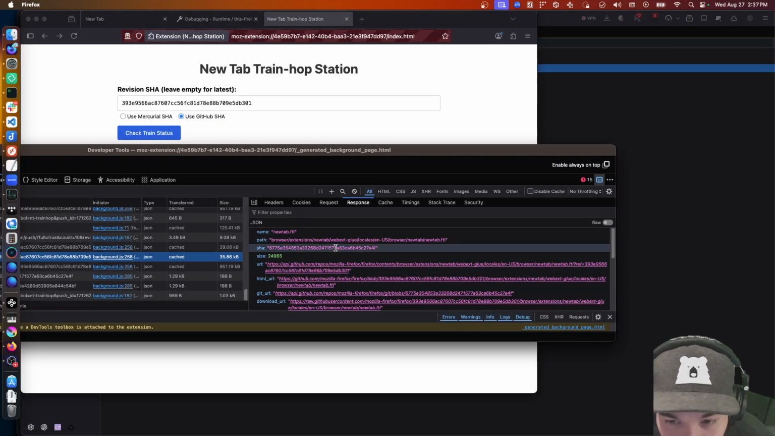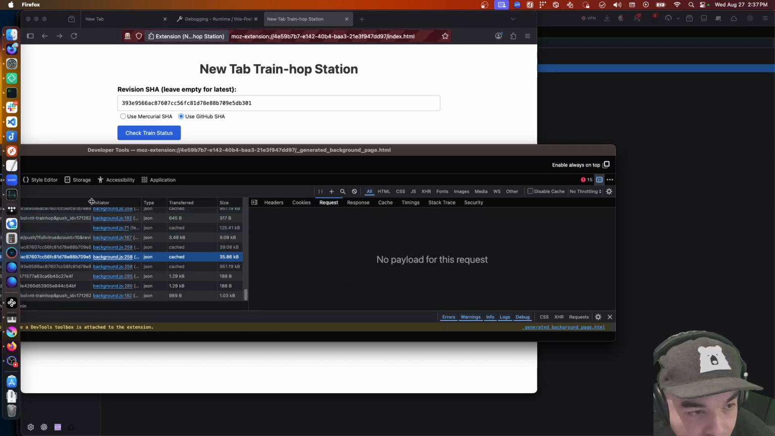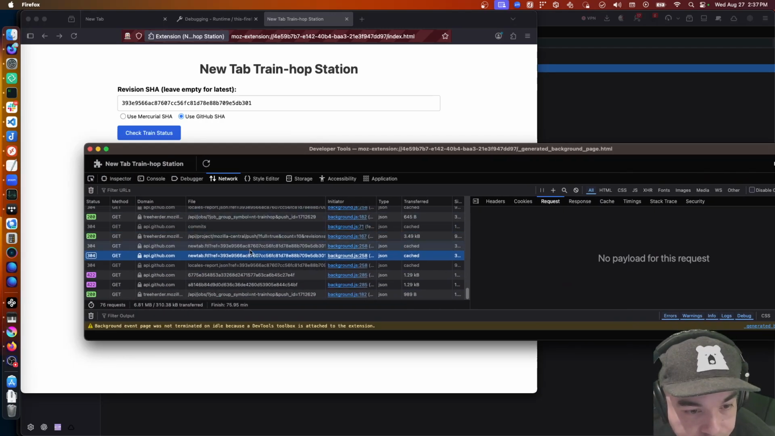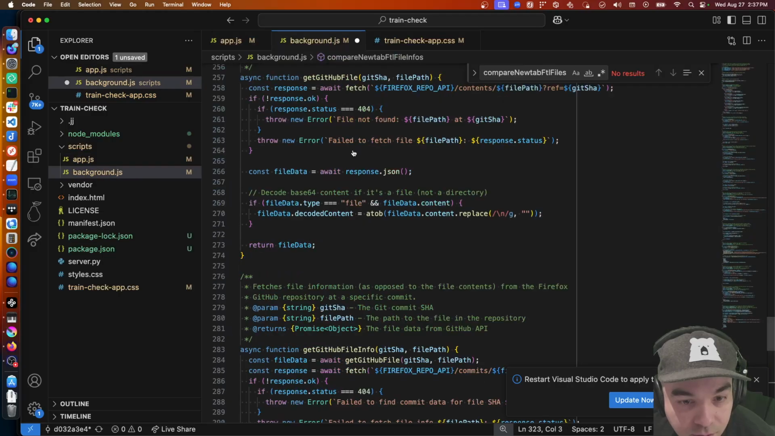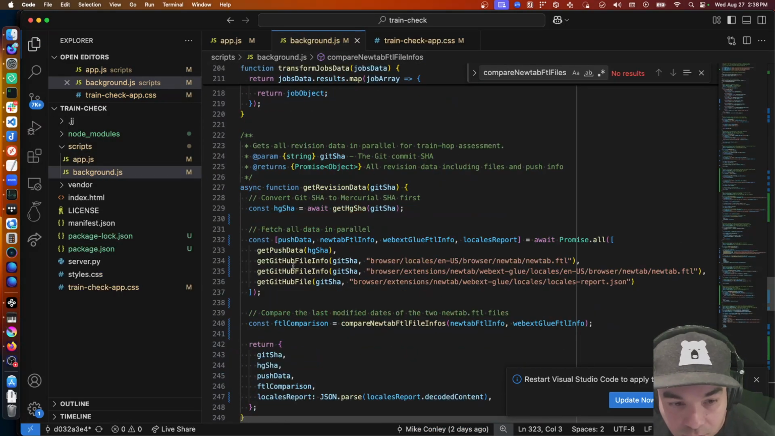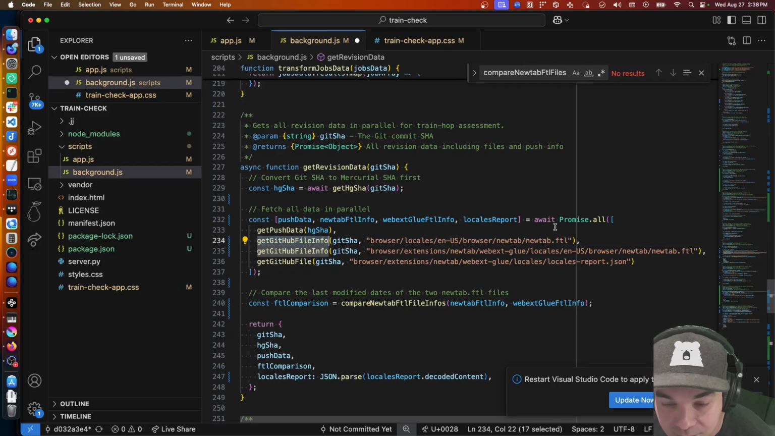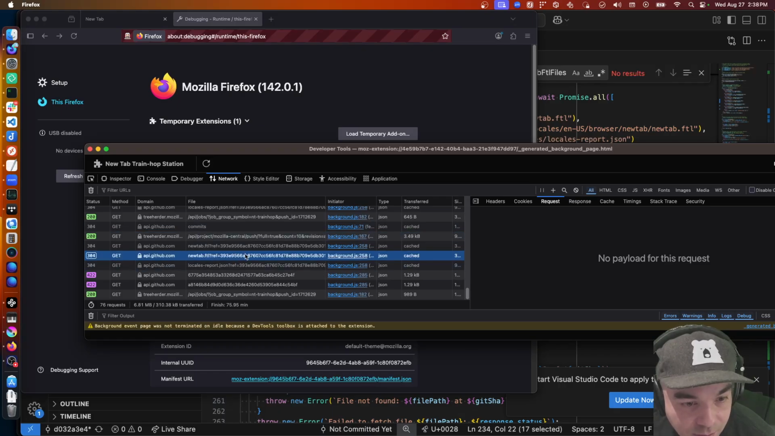So that's the file SHA. What was the payload? Ask it to get the new tab information. For that, what it does is it goes and downloads the file for the git SHA, which happens to be 3938 E9. So it goes and gets that.